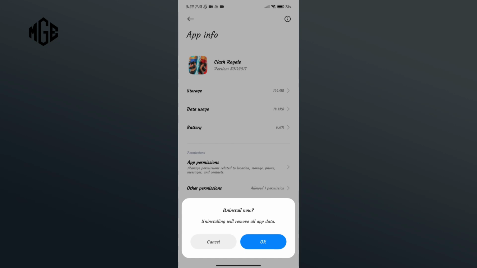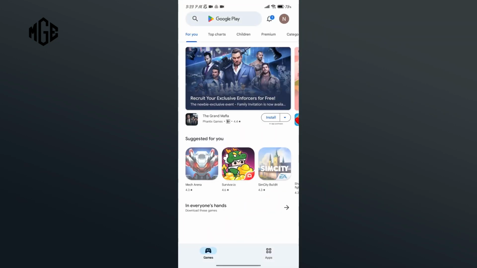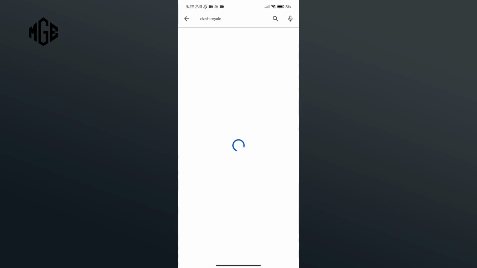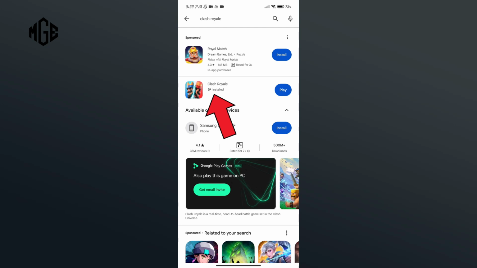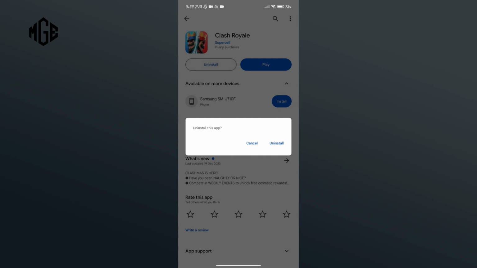And finally, the last way is to go to Play Store application. In the search bar, type in Clash Royale. Click on the application. And here you can see the uninstall option, tap on it. And if you're sure, tap on the uninstall option once again.